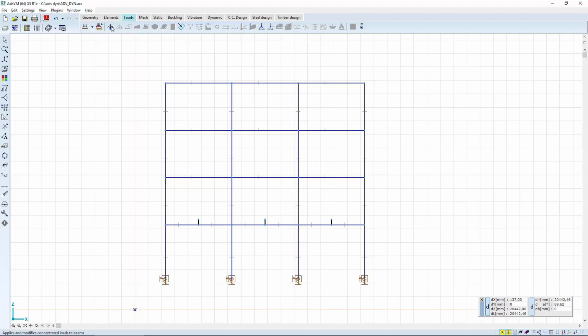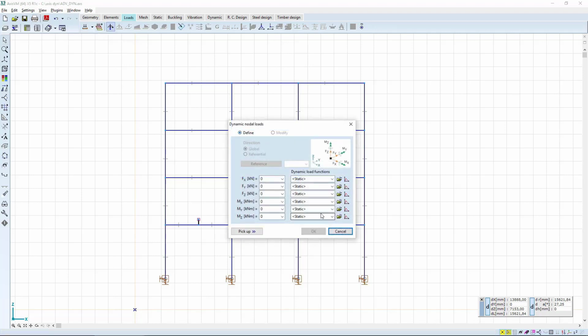Click on the nodal load icon and select the following nodes. The time-varying resultant force is modeled by its global x and z directional components. For this purpose, two dynamic load functions should be applied to describe the circular motion. For the x directional force, cosine is used, and in the z direction, sine is used.